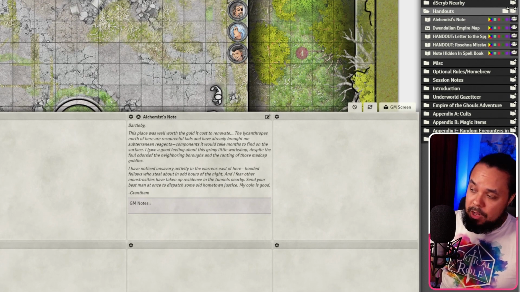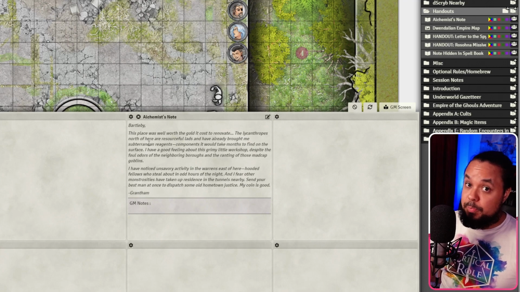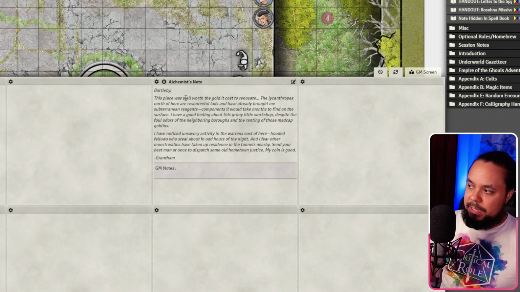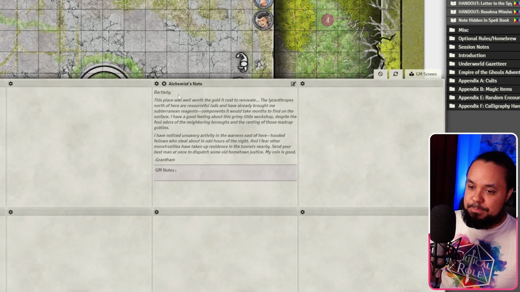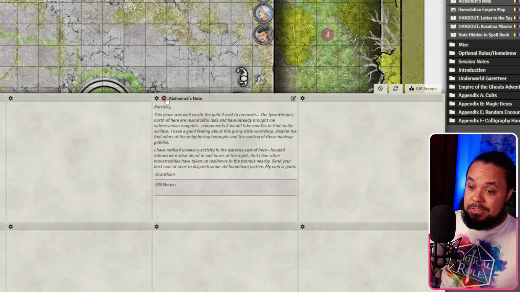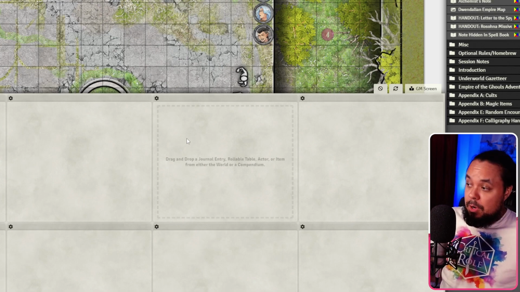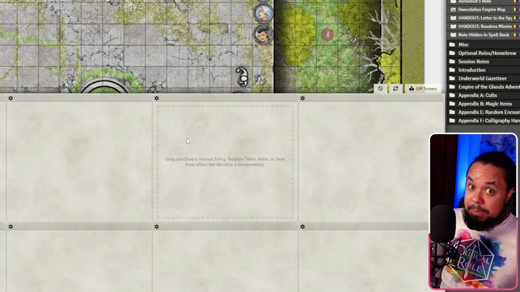And by default, these are not shared with your players, so you can just add stuff here as you want, and your players will not see this. If you want to get rid of something here, just click the little X, it's gone. And that's the basics of how this module works. It's very simple, but very powerful.